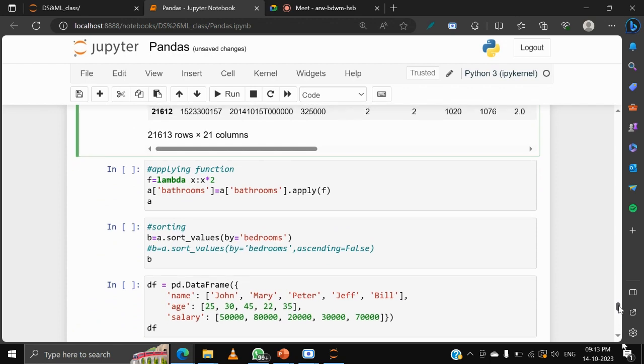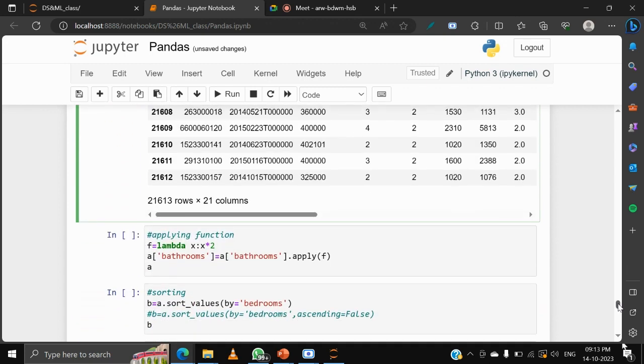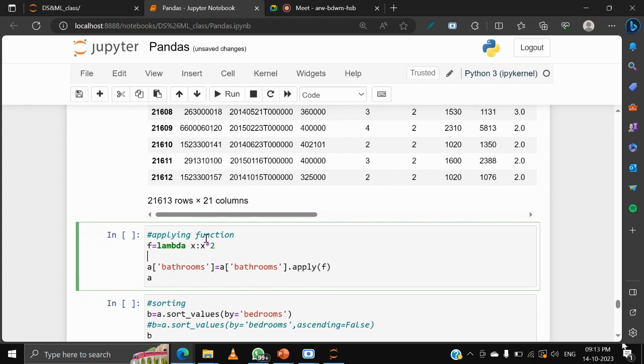Now, if you want to apply some function to these column values, you can do it. Assume that you want to apply this lambda function. For example, you want to multiply all the elements in the bathrooms column with 2, or some other value, no issue. I am using 2 only. I want to multiply all the values with 2.